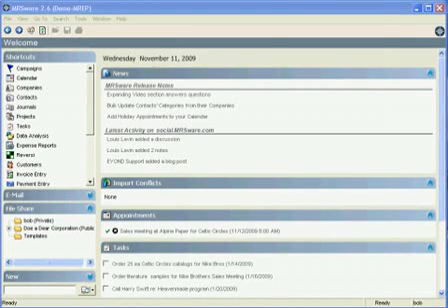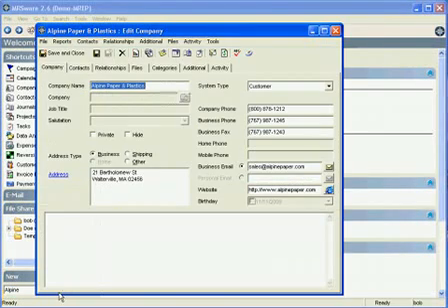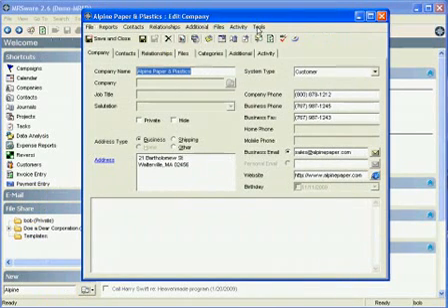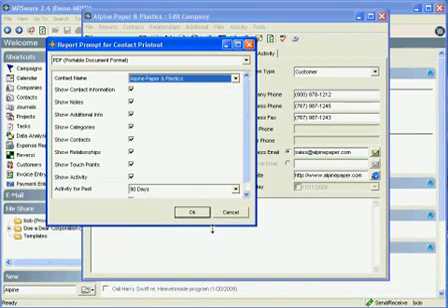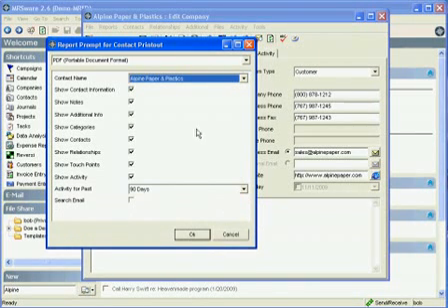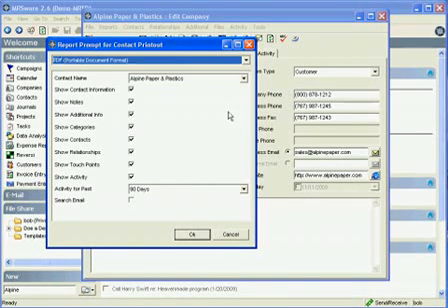Here's how to run the report. First, open a company or contact card. Then, click on the Contact Report Printout button on the button bar. Next, in the report prompt, make the selections for the information that you want to appear in your report. Select the format that you want to run the report in.